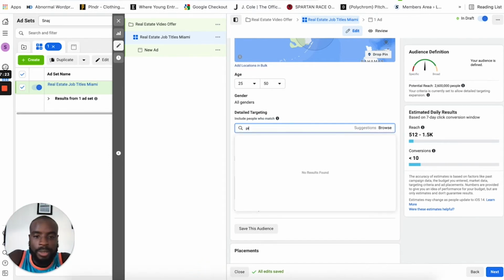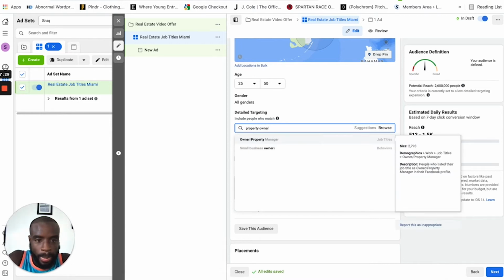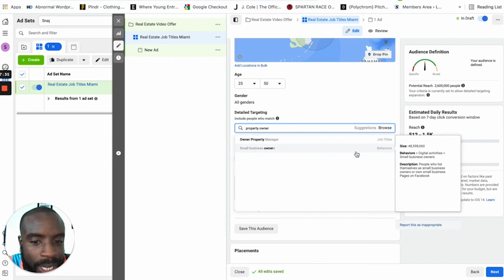So if we just type in property owner, right? So we got a job title here. Now there's a difference between job titles and behaviors. A job title would be someone actually saying, this is what I do. This is my thing. A behavior could be someone that just is interested in that thing.